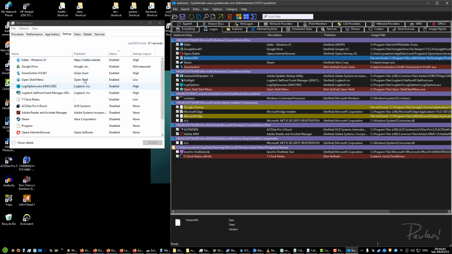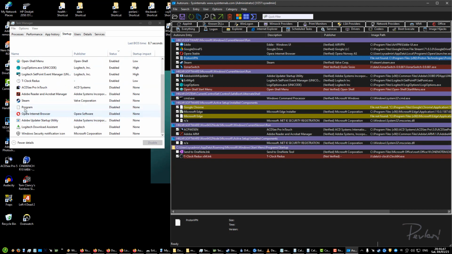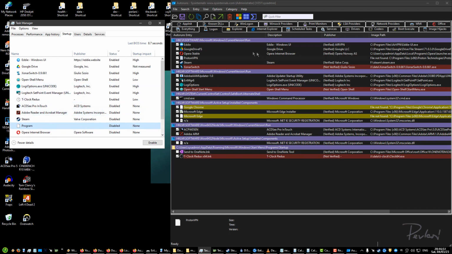So here you just can't tell for some things like this program. What does that do? I have no idea, but I can check it over here, and then I'll know. So it says the entry, it says where it is in the registry. It shows you the description, the publisher, the image path.